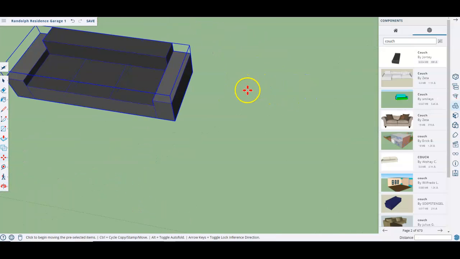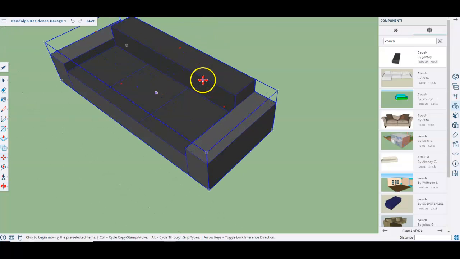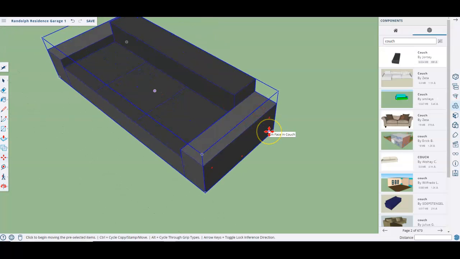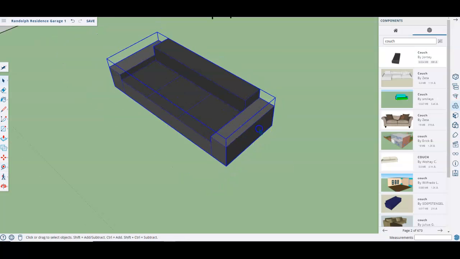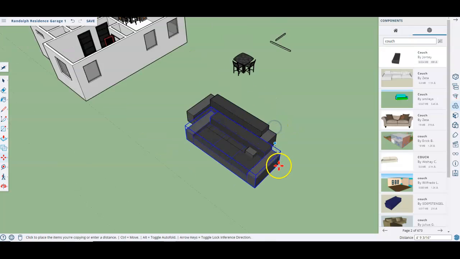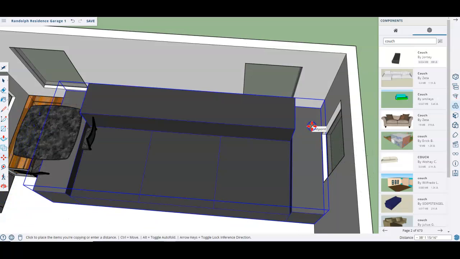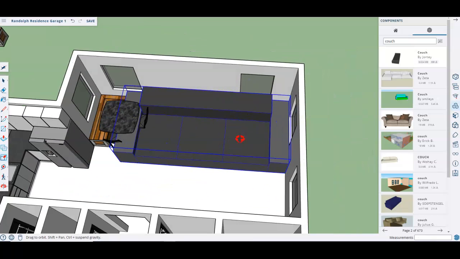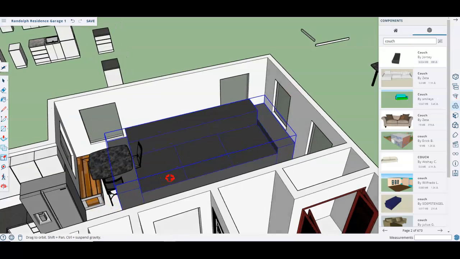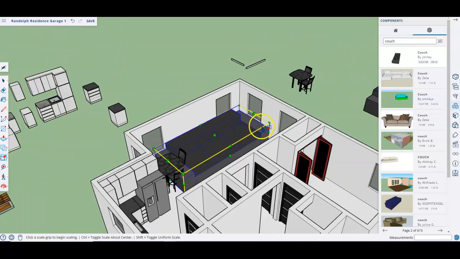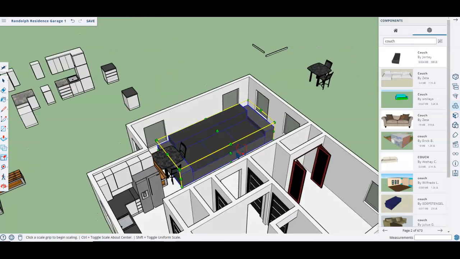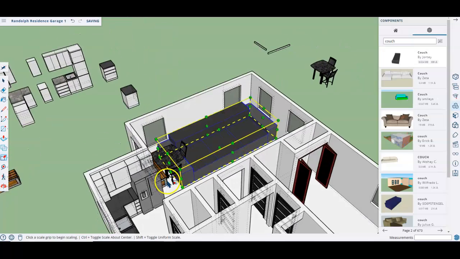Since this is a massive couch, I don't know why this is that massive. Let's see how tall this thing is. Yeah, it's just really, really bulky. All right, move, copy, and I'm going to toss it right in there, and I'm going to scale it down. So the letter S for scale, and you see how a lot of things are in the way. I can hit the letter K to see right through.